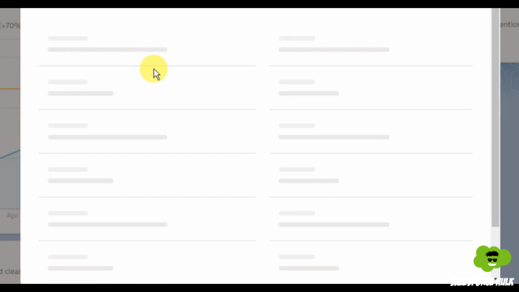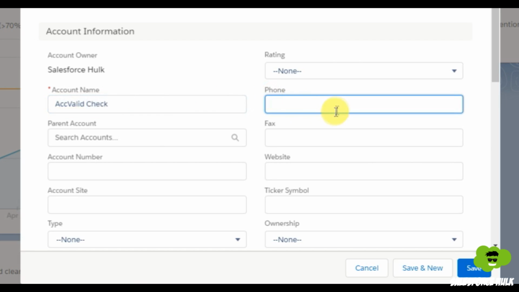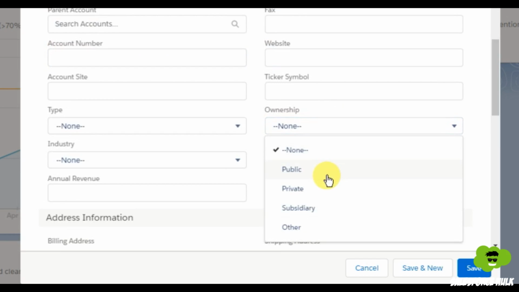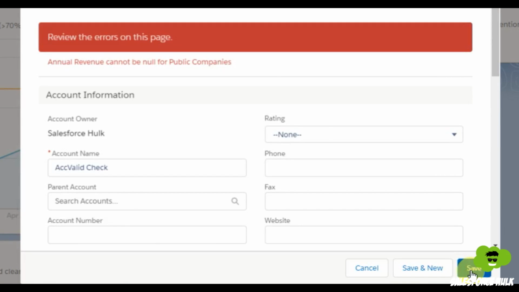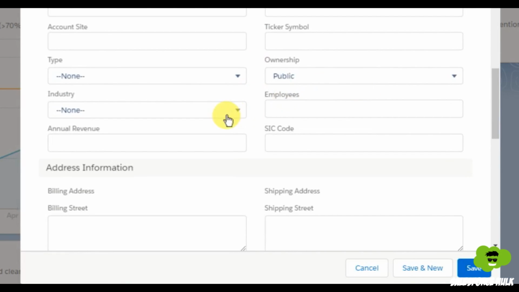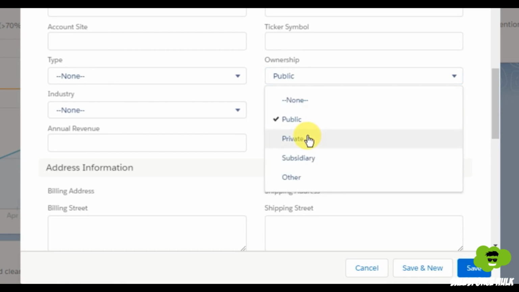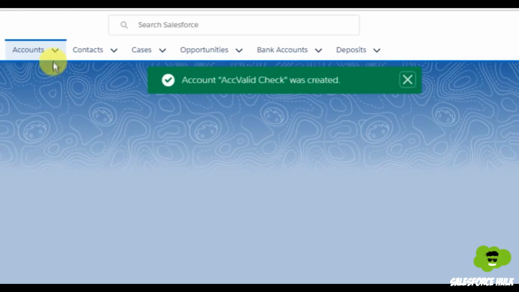the name and all those things as whatever I want to, like name, account valid check. Yeah, and I'll set the ownership as public and annual revenue is null. I'll save. Oh, review these errors on this page. Annual revenue cannot be null for public companies. Okay. Let's see what happens when I set it as private. Save. Oh, the record gets created successfully.